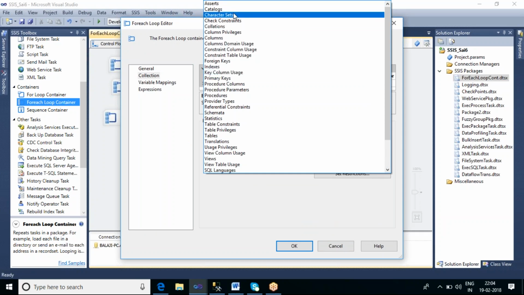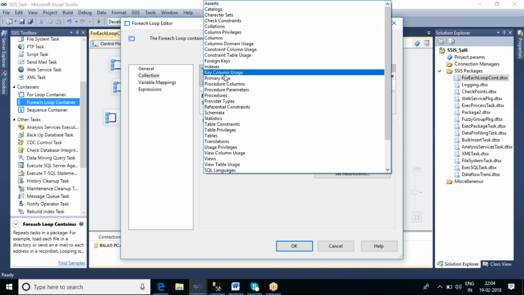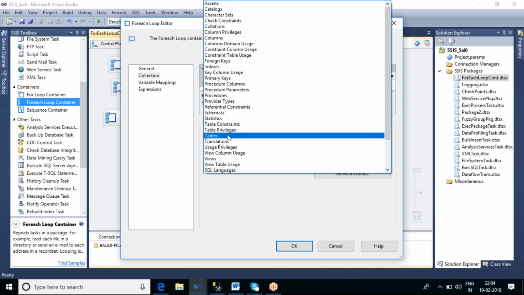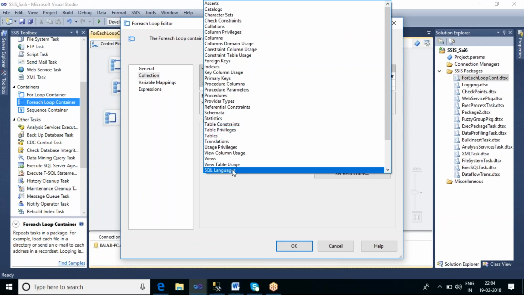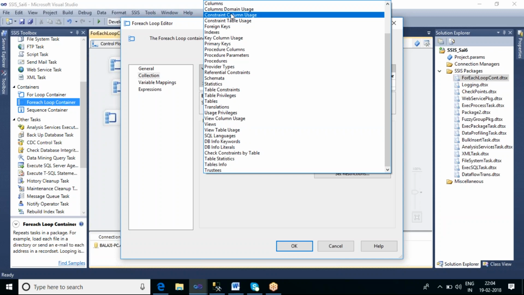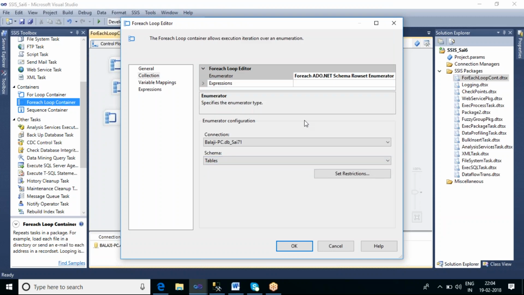If I want to loop through the primary keys or indexes present in this database, or stored procedures present in the database, table constraints, tables, views, whatever you want. Which information do you want to loop through? These are all called objects of this database, schema objects of this database. I can select any one. Let me select the tables. So I want to loop through the table objects of this database.